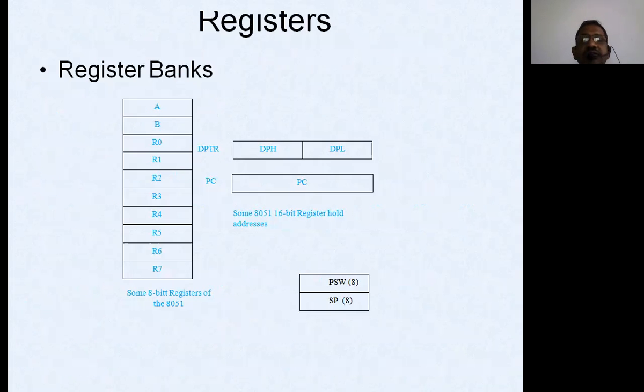So these are the registers, and these are the register banks we have discussed just now. We have the 8-bit general purpose registers, R0 to R7, and they come in terms of the banks. In bank 0, you have R0 to R7. In bank 1, you have R0 to R7. Like that, up to bank 3, you have R0 to R7.